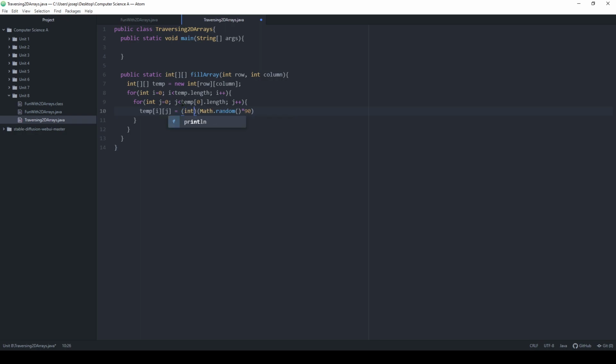And so what this is going to return right now is each of these will be a random number between 0 and 89. And I'm just going to add 10 to it. So now I get random numbers between 10 and 99, which is nice. Okay, so this is just going to go through every item and fill it. Now I can't actually check that until I have some way of printing this out.